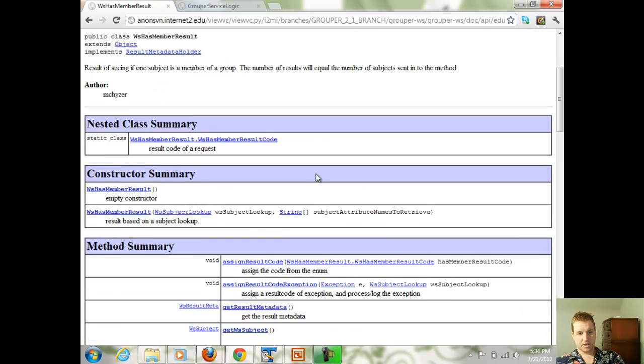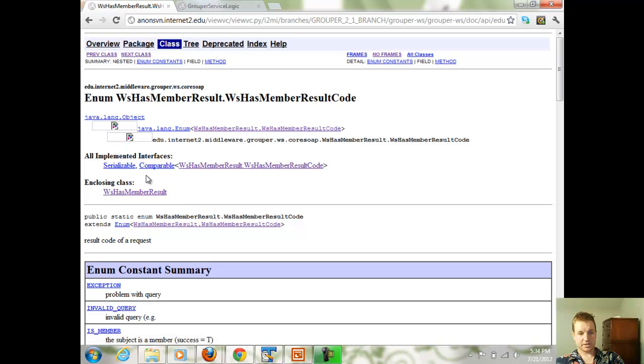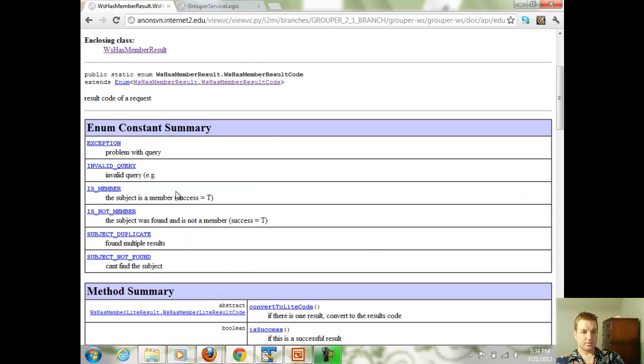And this one is going to have a code that says is a member, is not a member, and both of those are successes. So the web service, whether you're a member or not, is going to return true or false for is member or is not member. If the subject is not found, then obviously it's not a member, but you can check that code as well.